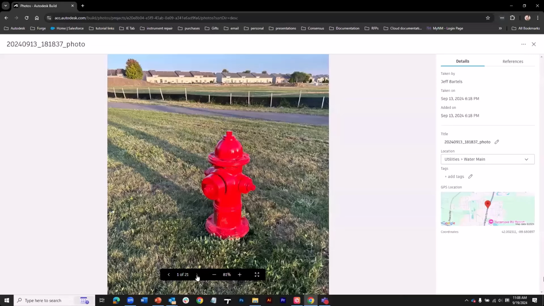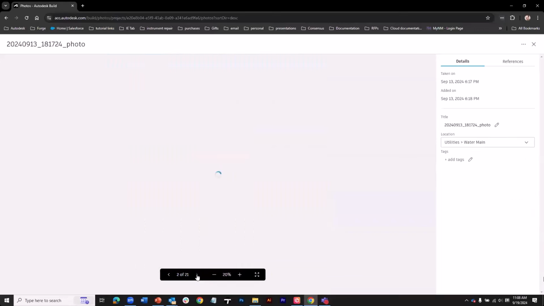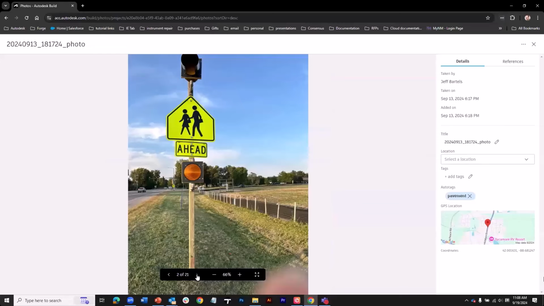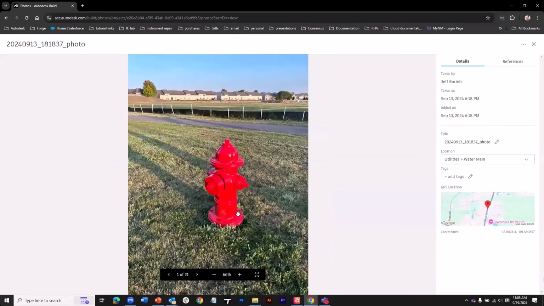One more thing, there are some carets here. I can use these to slide left and right through the images. If I click this, it'll go to the next image in the gallery. Let me click and we'll go back.